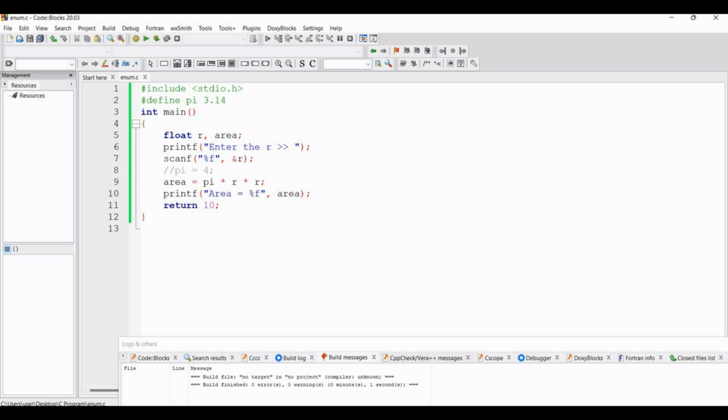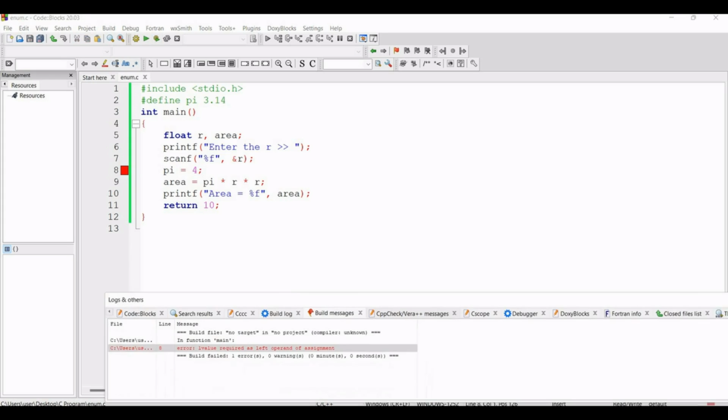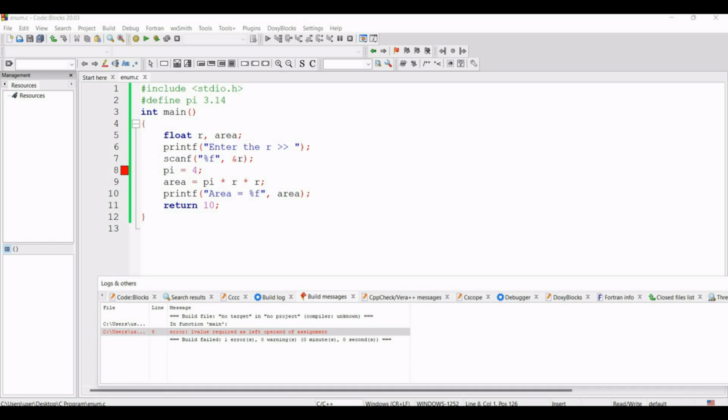Suppose, how will I be able to understand that this is constant? So I will remove this line. Now I want to change the value of pi to 4. If we compile and run this program, now you can see it is giving us the error. That means this constant value cannot be changed. So here I have defined this as constant, and I cannot modify our constant value. So in this way I can make one constant value.